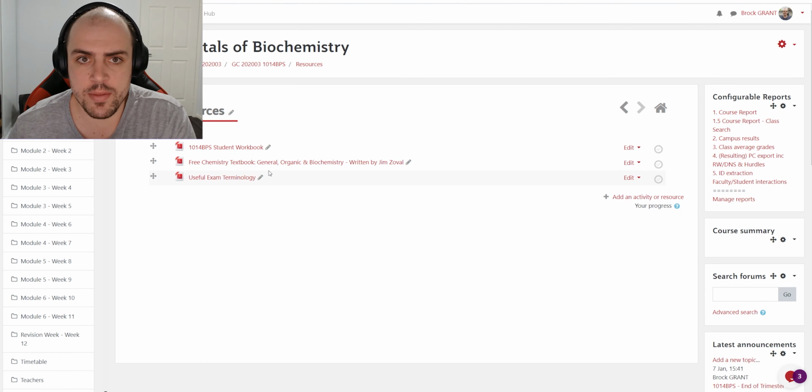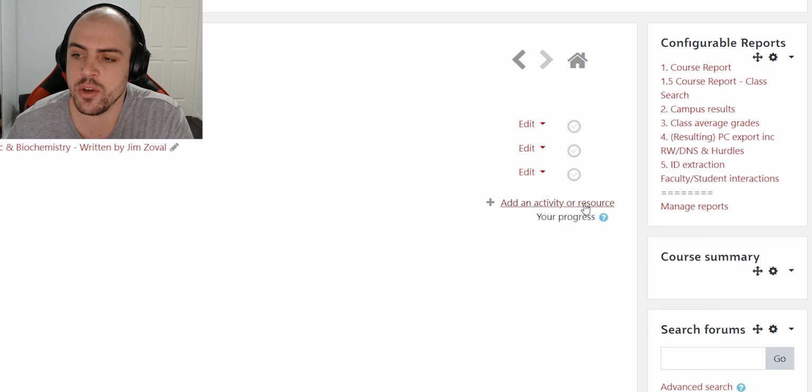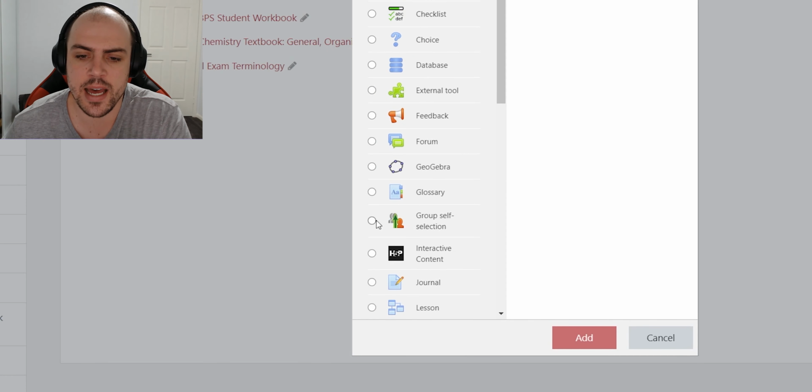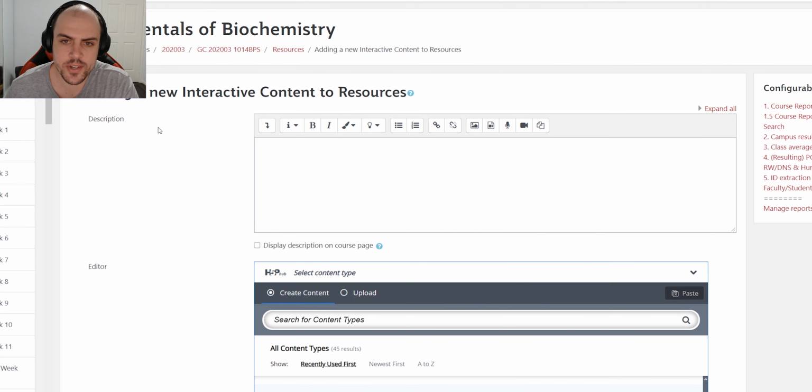Then once you're within that particular week, down at the bottom here, it says add an activity or resource. Click that and look for this little black box here for H5P interactive content. We're going to tick that and click add. Now, this is going to bring up a heap of different menus and then menus within menus. Don't worry too much. Don't get too freaked out.